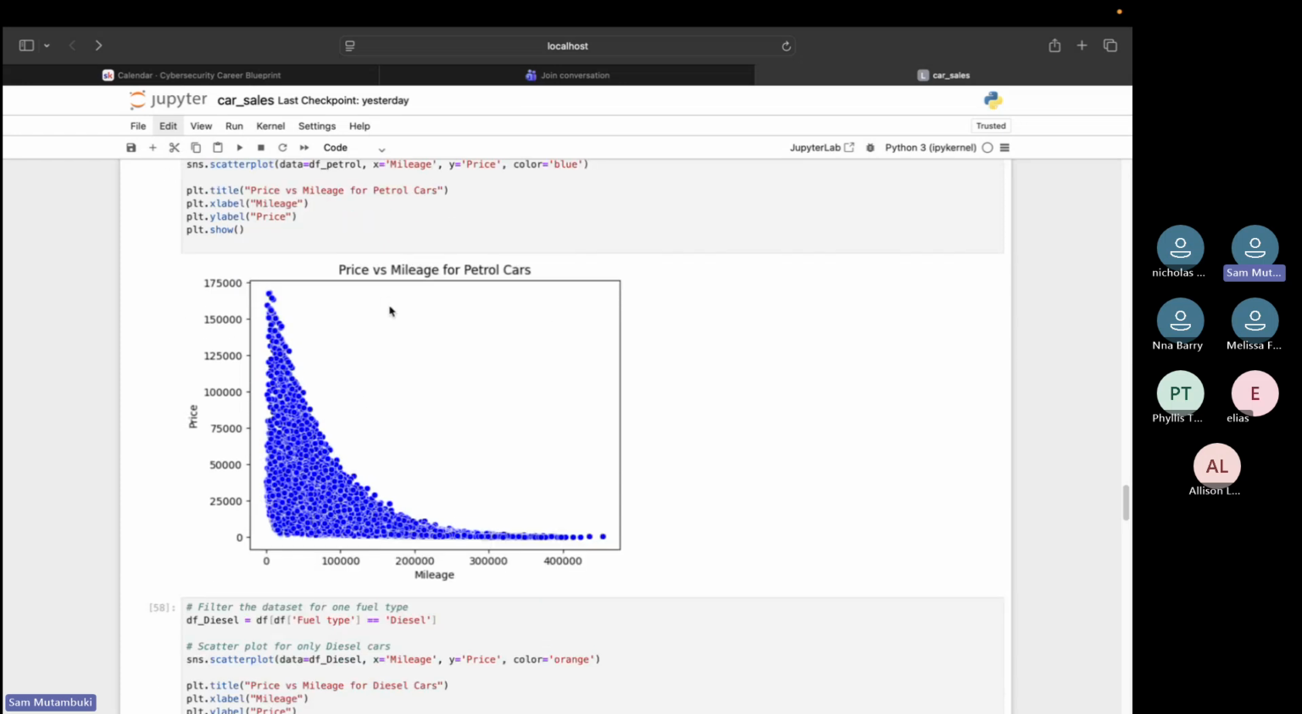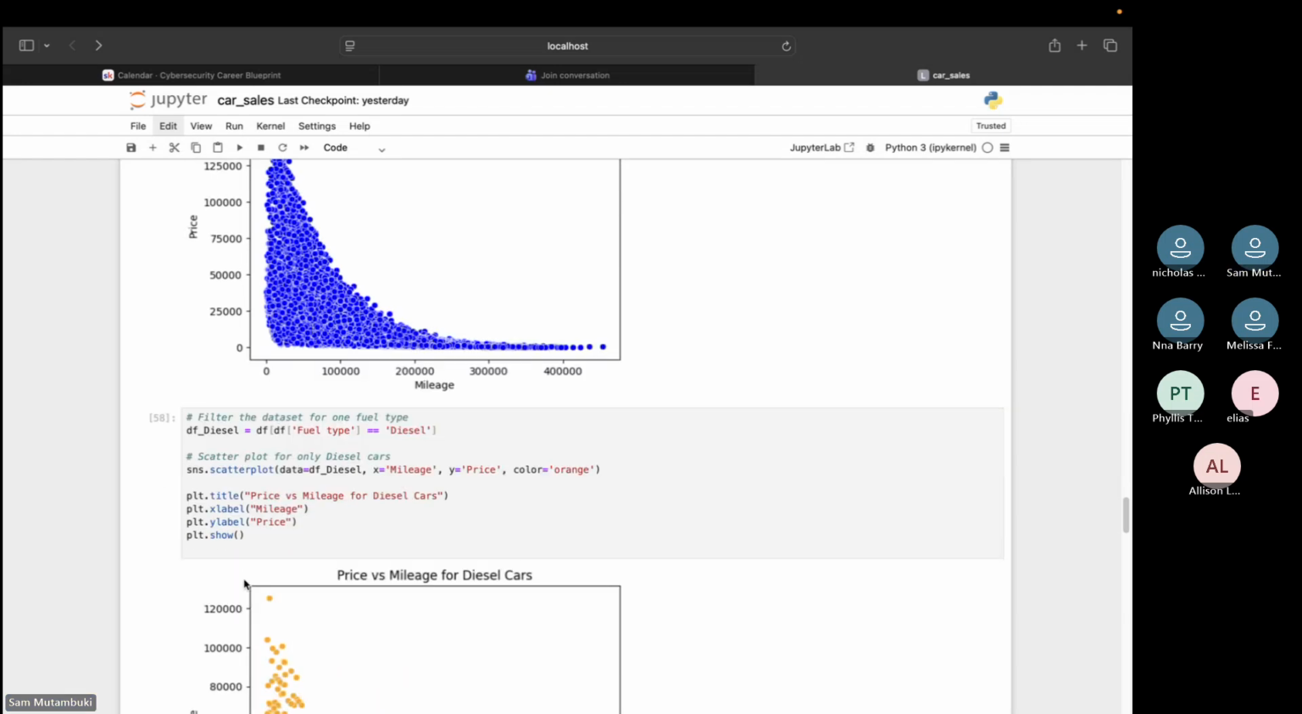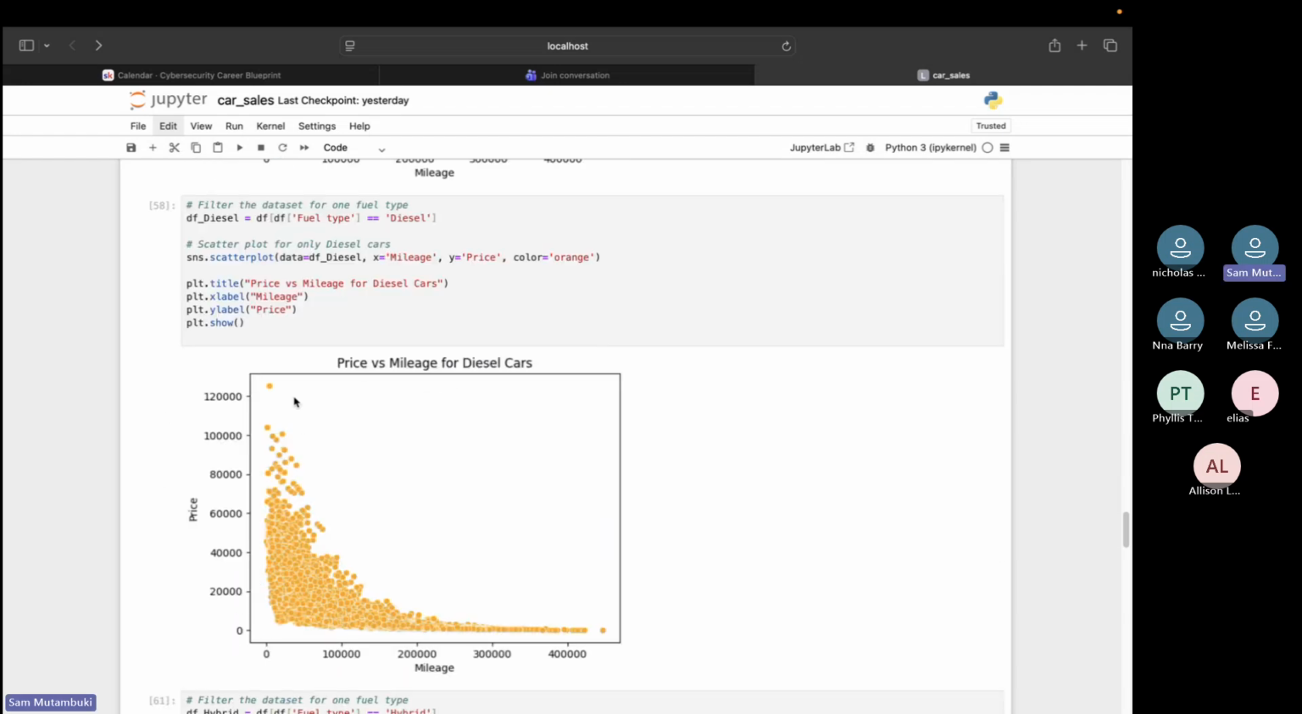And all this is consistent down, as you can see also for the diesel, showing a slight difference, but with the same coding that we've used to show the scatter plot, again showing a very negative relation. Our prices go down as mileage increases. And you're also going to see this when we do our correlation plot later on.